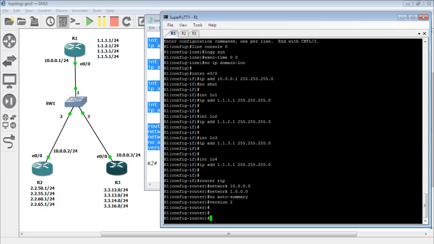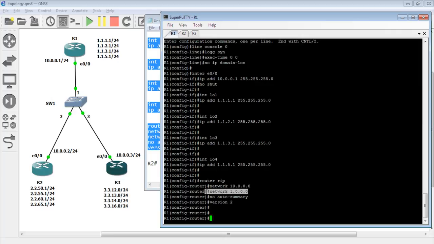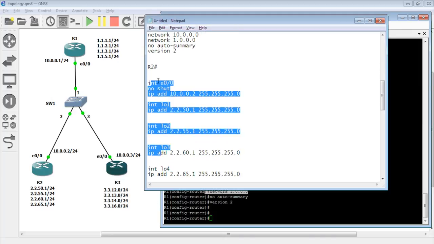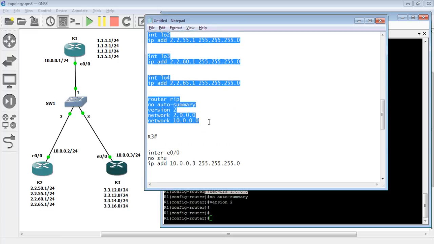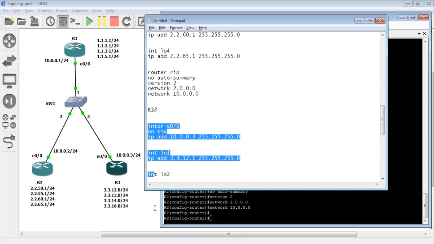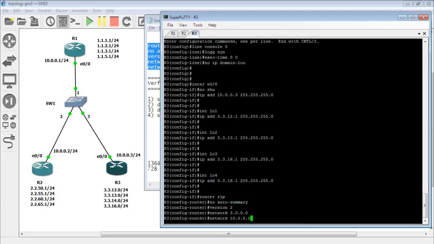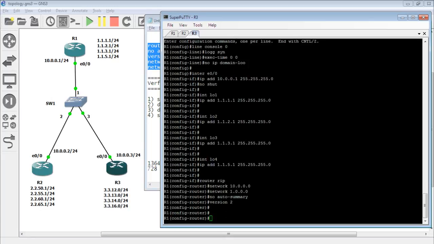Okay, router 1 is configured. So I have given network 1 major network statement and 10 network statement. I've just advertised the major network. So all these 4 subnets will be advertised in this major network. Router 2 is configured. Router 3 is configured. Come back to router 1.